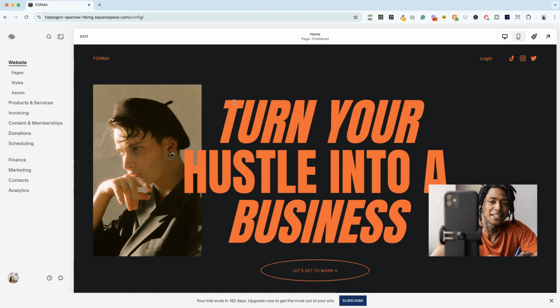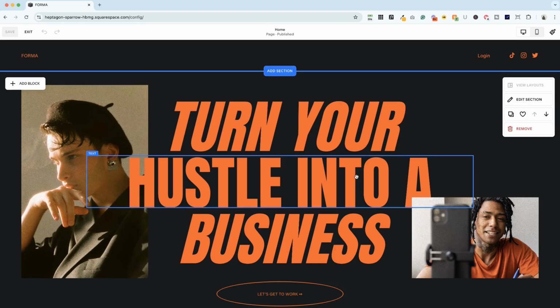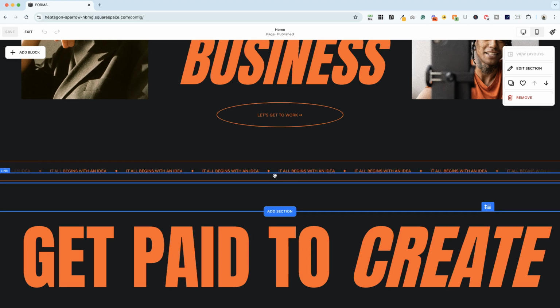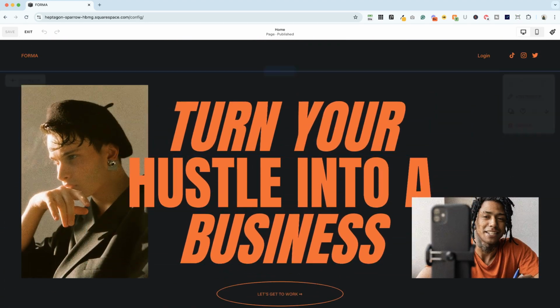I am here in Squarespace's Forma template. So this is a free template that you can start with on Squarespace. And if I click edit, we can take a look here at this first section and you'll notice that view layouts is grayed out because there are too many blocks here for it to handle. This has got some lines, a scrolling block, a button, different text blocks and image blocks.